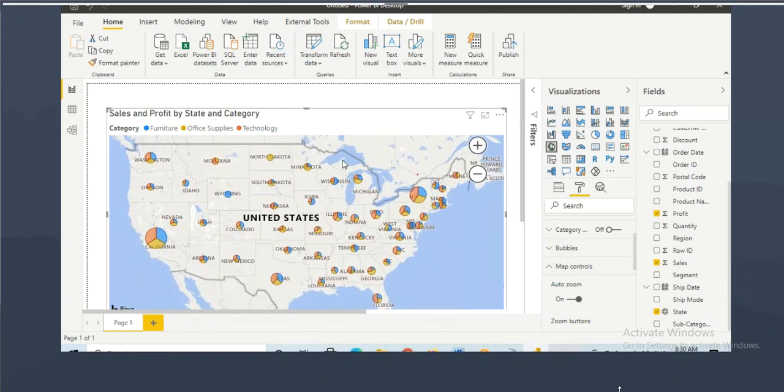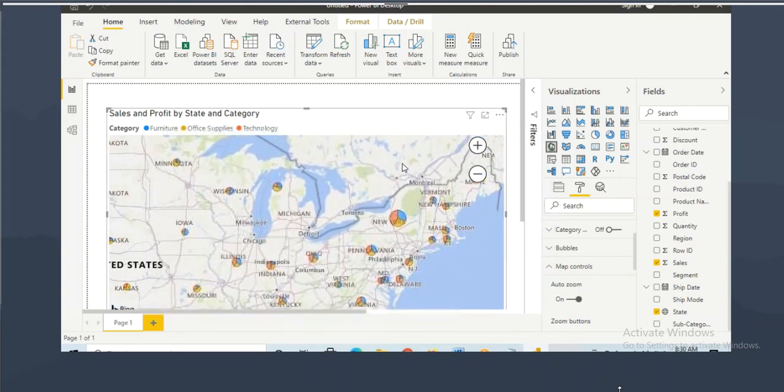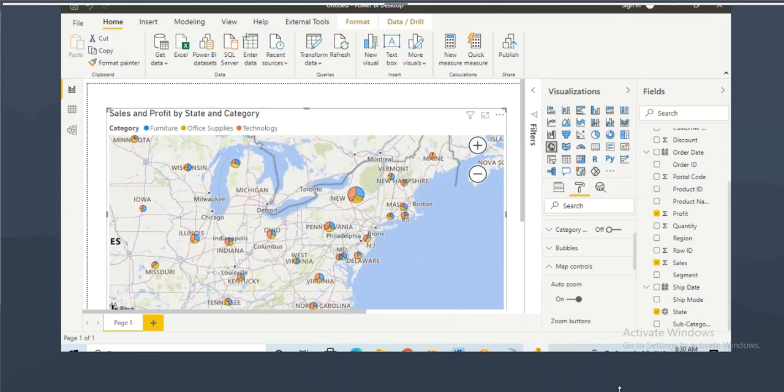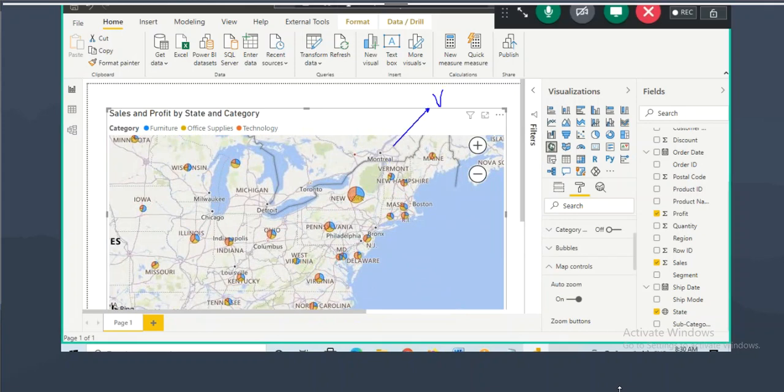And auto zoom. Auto zoom means, take an example. When I zoom this visual like this and share it with my client, I want my client to see this visual in this state, the current zoomed state.